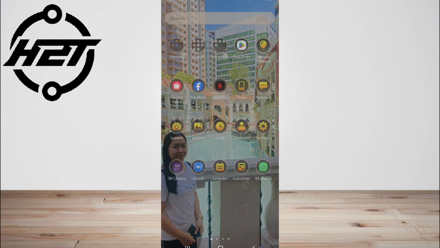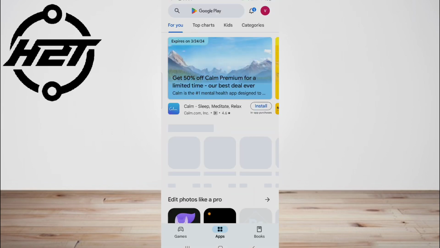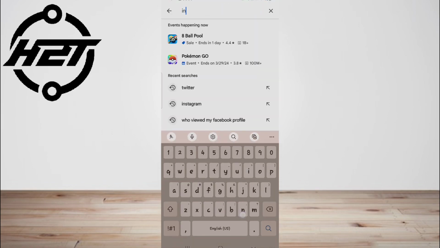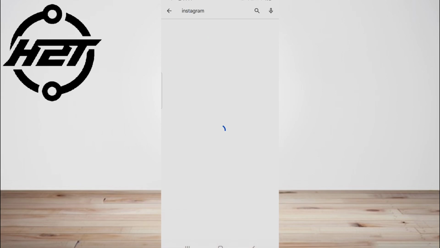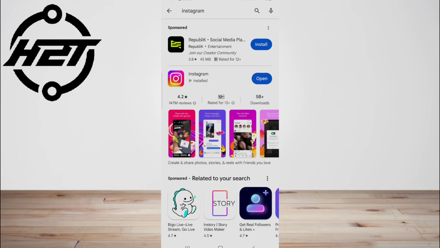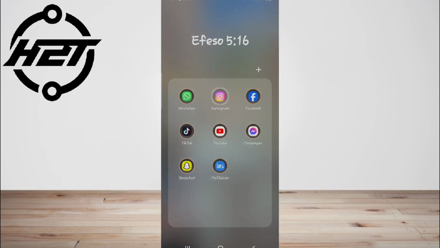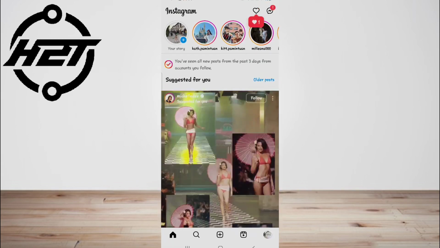Third, update your Instagram app. Go to your app store and then search Instagram. And then apply any available updates to keep your app working smoothly.